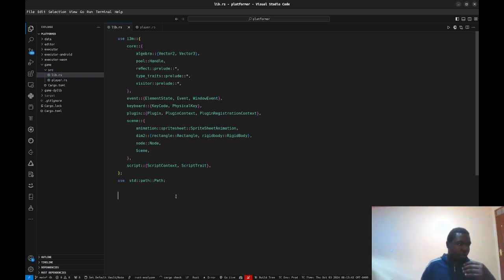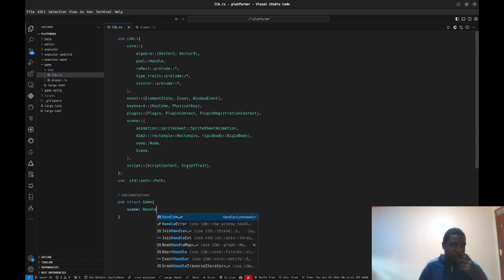What we need to bring in here again is, let us first define a struct for the game. We're going to say pub struct Game. Then we're going to open and say, so zero implementation. We are handling two things, the player and the scene. We are going to start with the scene. For this scene, it's going to use the handle from the pool that we had there.